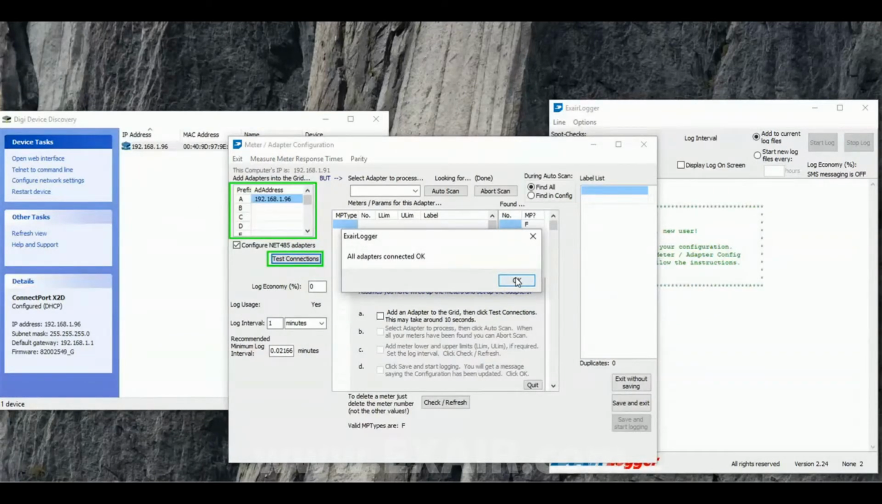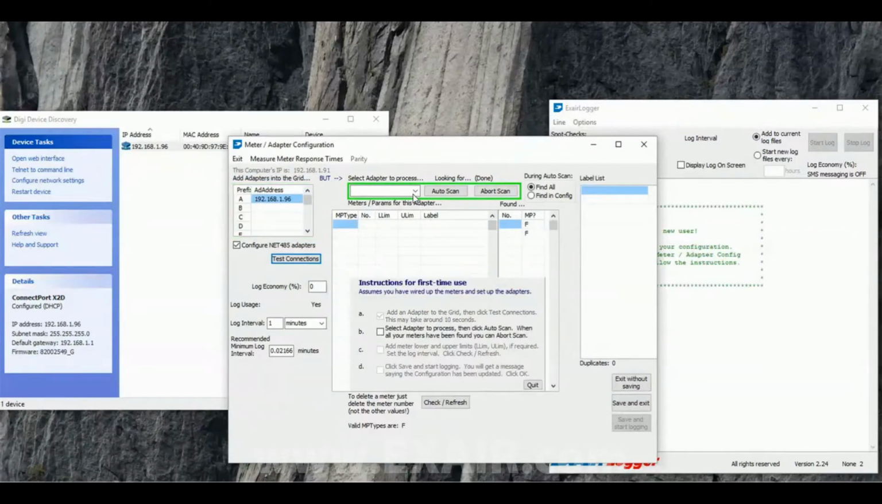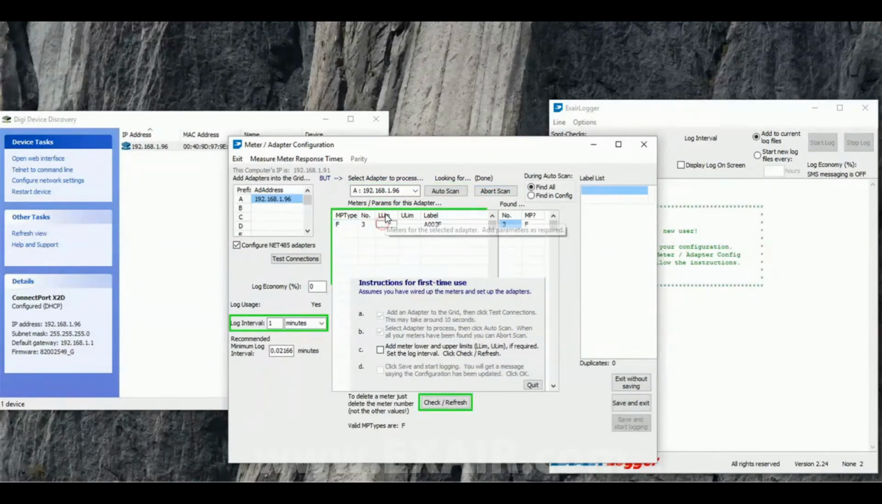From there, select the IP address from the drop-down menu and click Auto Scan. Once the meter appears, you can stop the scan. You'll then need to set the lower and upper limits that will appear on the graph. These are given in SCFM. For this example, we'll set a minimum of 10 SCFM and a maximum of 100 SCFM.